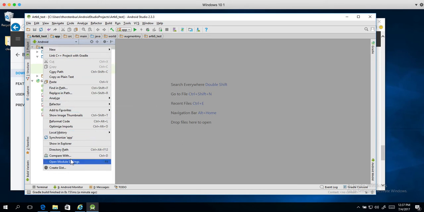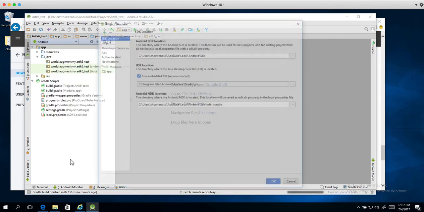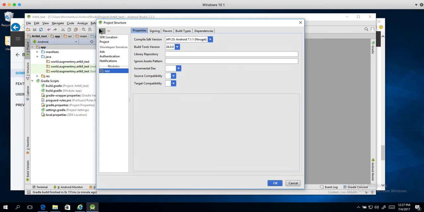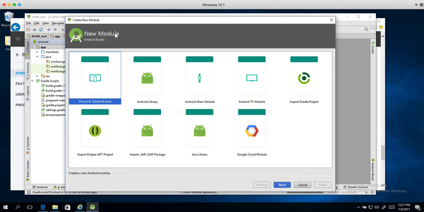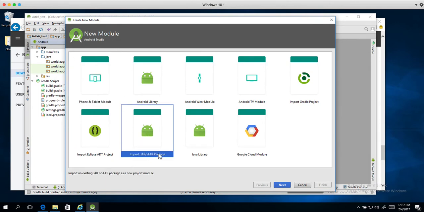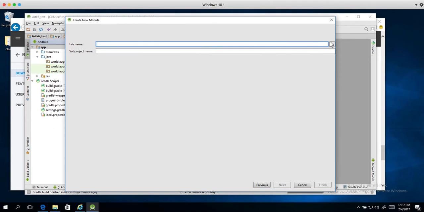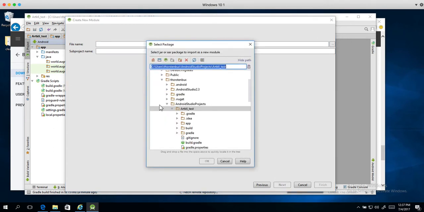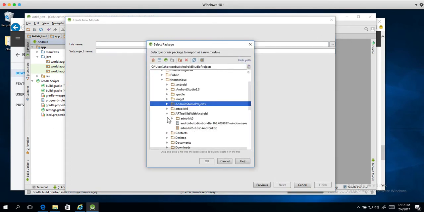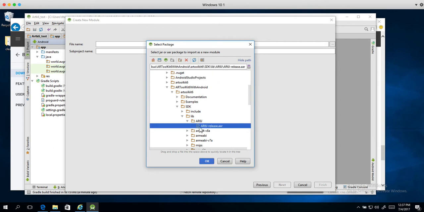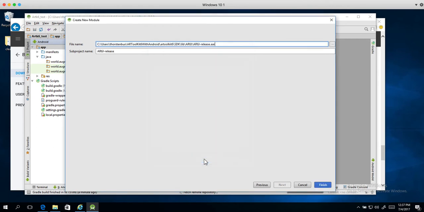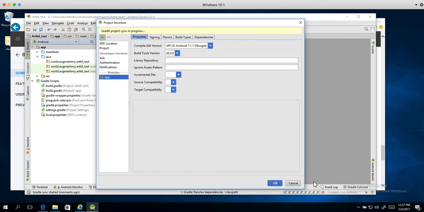So we need to open module settings and press the plus. And we're adding a new module to that project, which is an AAR package. Next. Now we navigate to the location of that AAR package: ARToolKit6 SDK lib AR6J release AAR. Open that one and we import that.